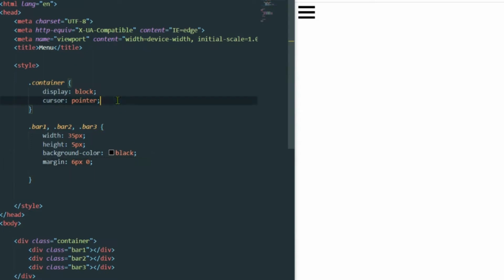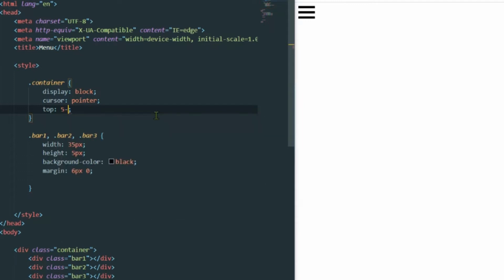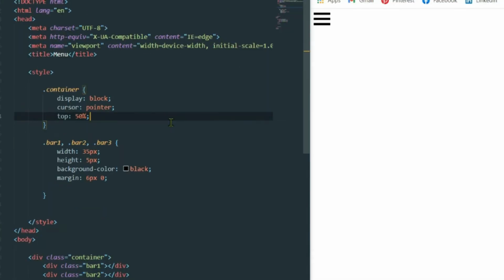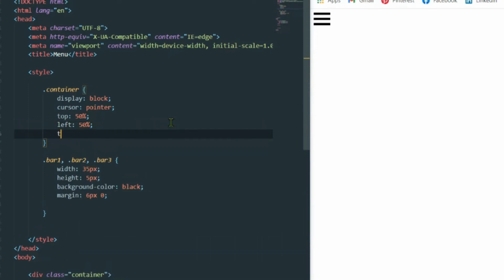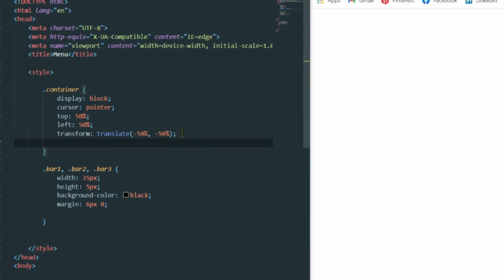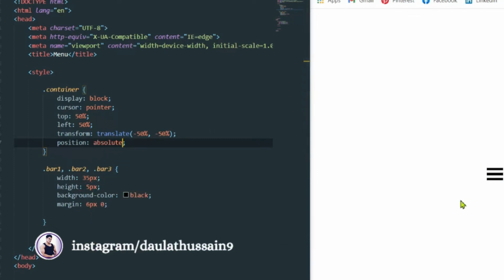Now let's bring that burger icon into the middle. For that I have to say top is going to be 50%, and left is going to be 50%. Transform translate is going to be minus 50%. Let's save it. As you can see, the icon disappeared because we haven't assigned the position property. So I'm going to say position is going to be absolute, so it will come into the middle. As you can see, we have it in the middle right now.